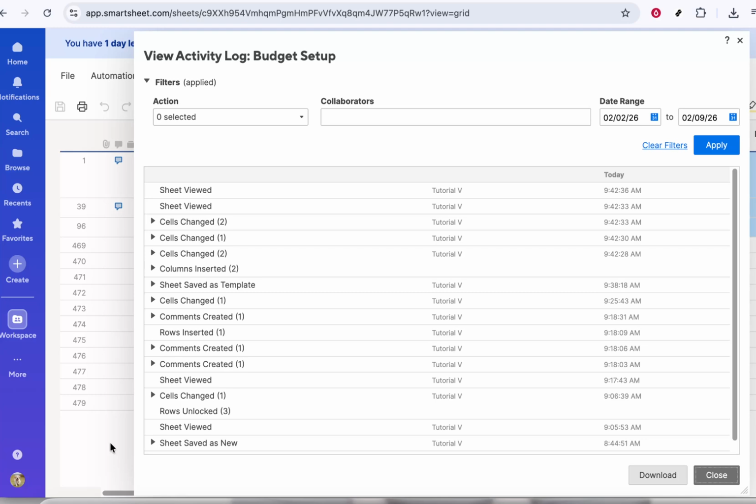Once you open the activity log, Smartsheet will display a panel or window showing a chronological list of actions that have taken place in that sheet. Here, you'll typically see information such as which collaborator made a change, what kind of change it was, and the date and time it occurred. This might include actions like rows being added or deleted, values being updated in specific cells, or sharing permissions being changed. You can usually filter or sort this information to focus on what matters most to you.